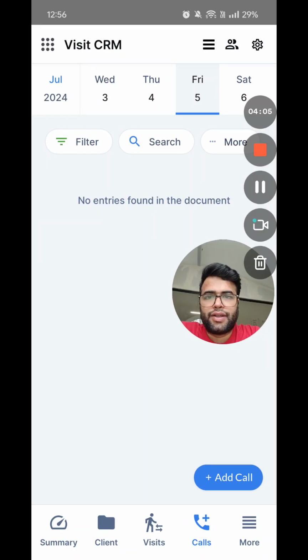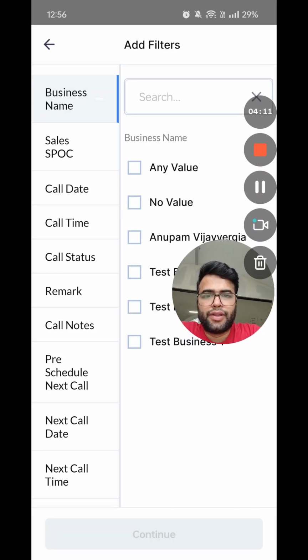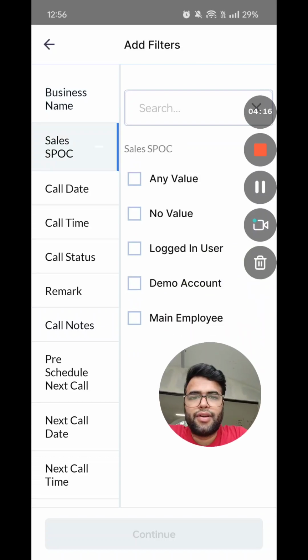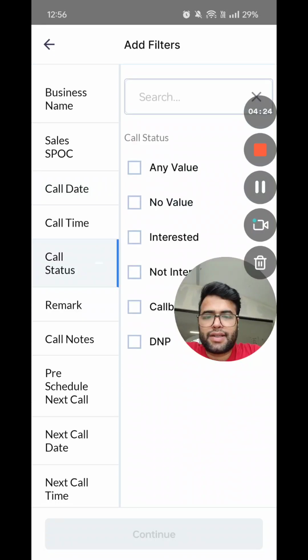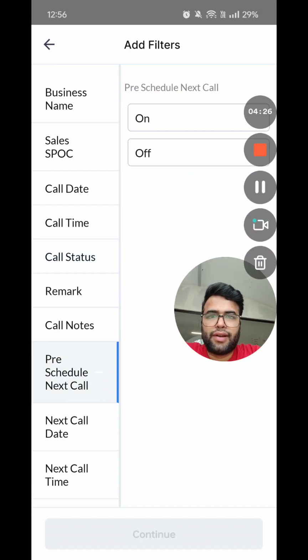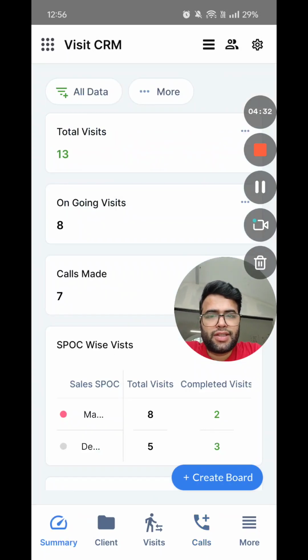Apart from this, you can have filters. So we have a very detailed filter view. So all the details that you've captured with your lead data, you can select the value and you can select how you want to filter the dates, right? So if you want to filter your meetings, you can filter them by call dates, you can filter them by statuses, you can filter them by future scheduling dates if at all you have scheduled them for a future date, right?